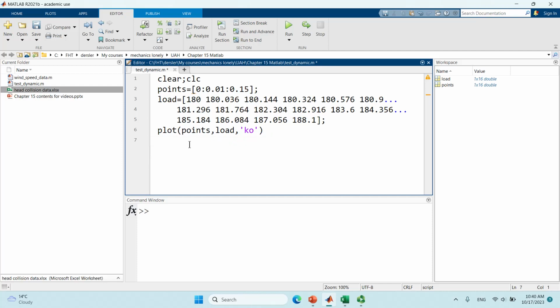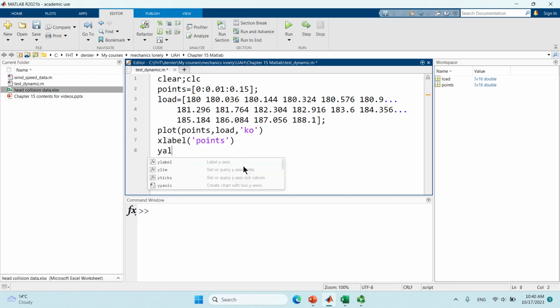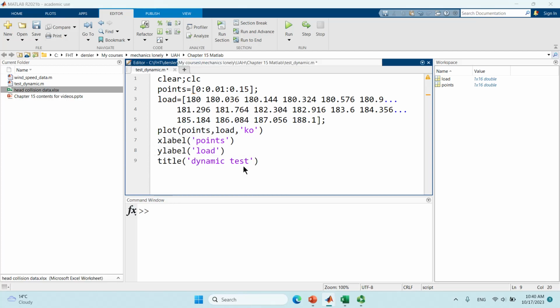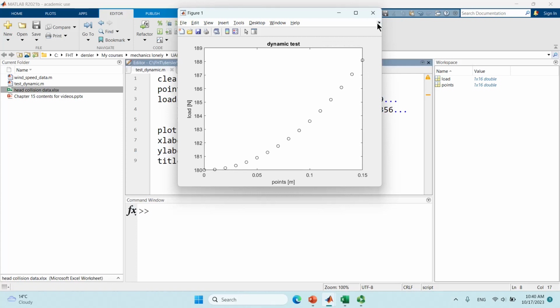And then next is to add the trend line. But before adding the trend line, sorry, we should add the x and y labels. So the x label is the name of the x-axis, which is the points, and the y label is the name of the y-axis, and that one is the load. Then we have the title. You can put a title as well, and that's dynamic test. If you run it, you have it. For the points the unit is meter, and for the load it is newtons. So we have the result.